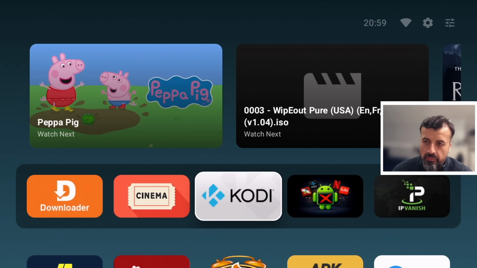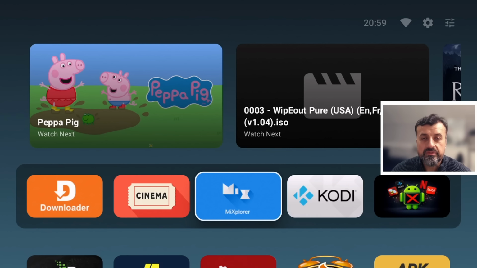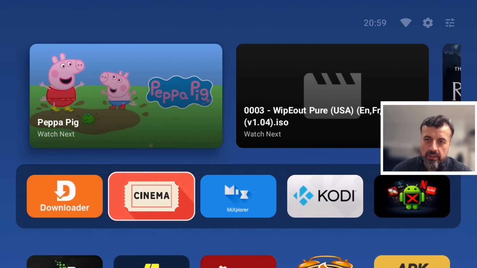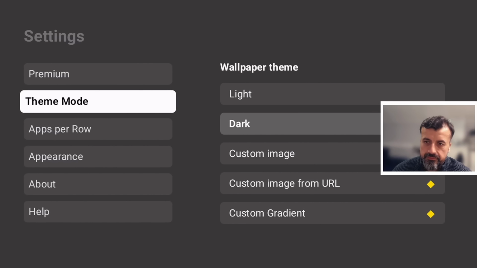And let's say I want to replace this application here. If I press the select button there, you can see that then swaps the application and moves it to the top of the list. So very, very easy to use. Let's go over to the launcher settings.